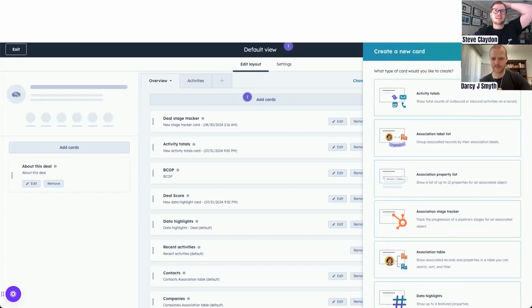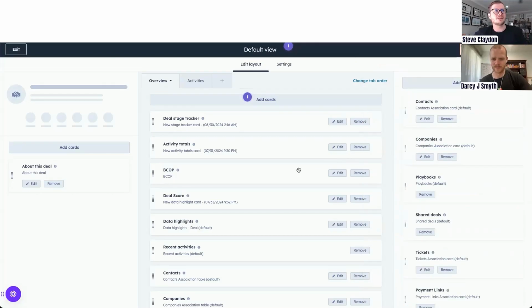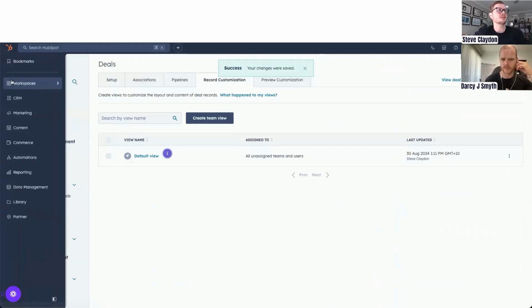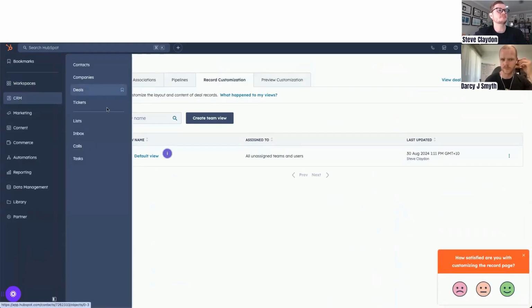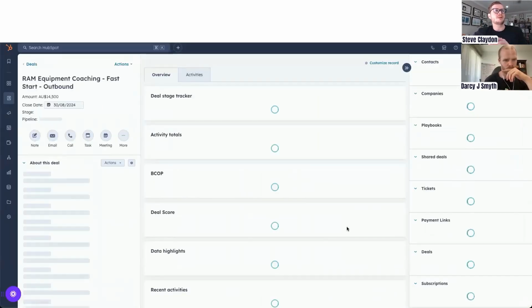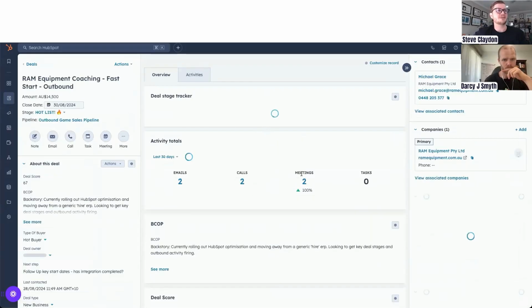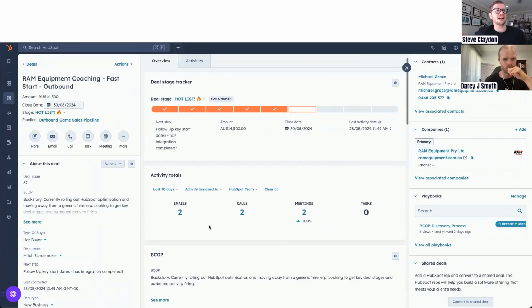So these are some of the things that I think are underrated that a lot of people overlook, is just adding in a few of these key bits so that whenever we enter into a deal now, if I go back to my deals, we've got full visibility now on those key parts. Like, how many activities have we actually completed? Have we done enough on them? What stage is it up to? We can easily change the stage here in the one spot.